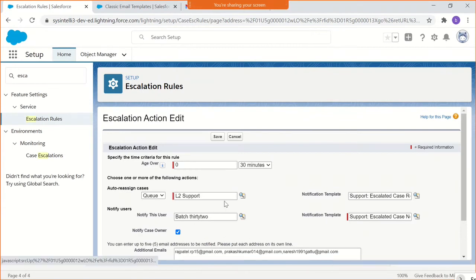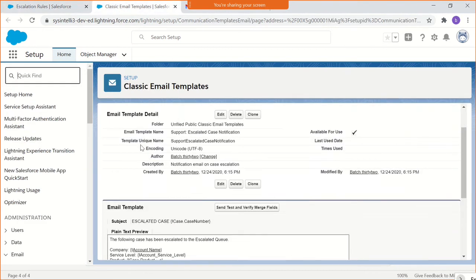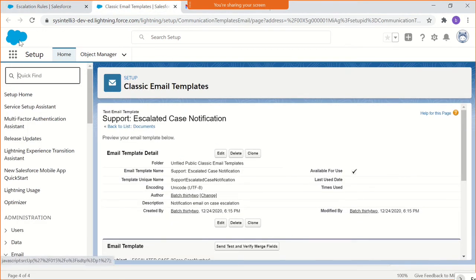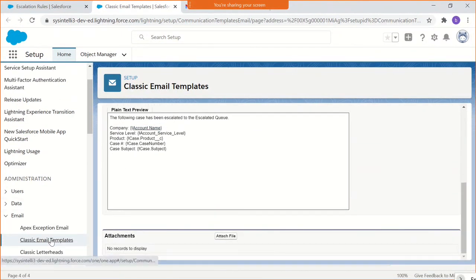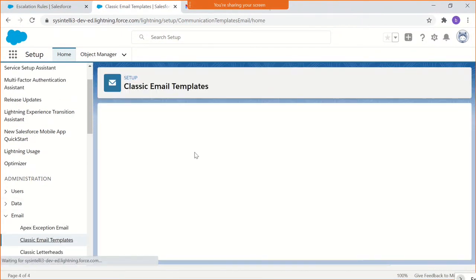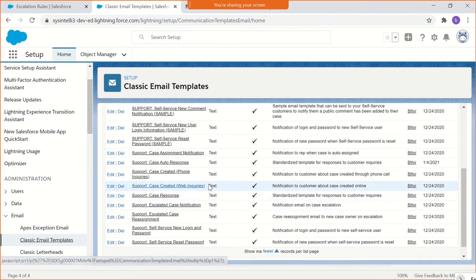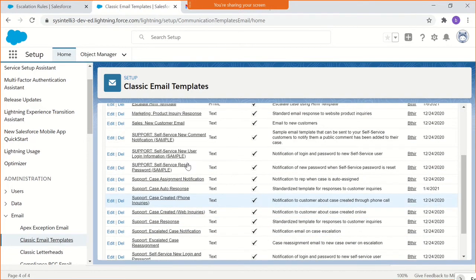So now for this L2 support team, I need to choose this template. Look at this, escalated case notification reassignment, escalated case notification. In the case of reassignments, I can just send an email to those guys. If I say escalated case reassignment, what are these guys talking here? What is the subject they have? Escalated case reassignment.